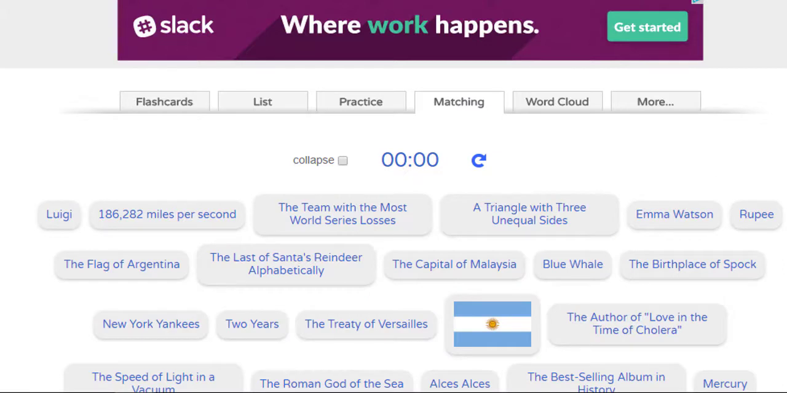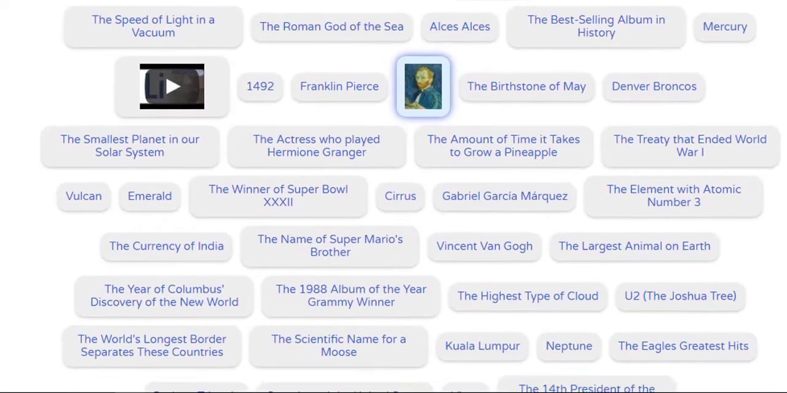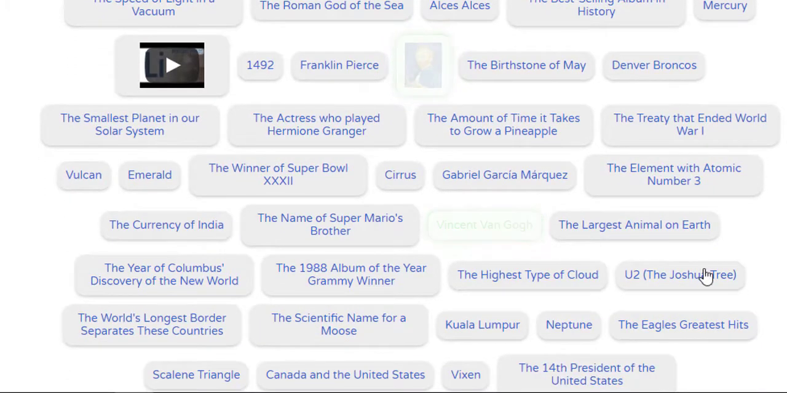And there's also a matching mode, so the kids can click on a term, click on the one that matches it, and it disappears off of their boards. I've clicked on my picture of Vincent van Gogh, and I've got to find Vincent van Gogh on my list. There he is. So I'll click right on that, and they disappear.